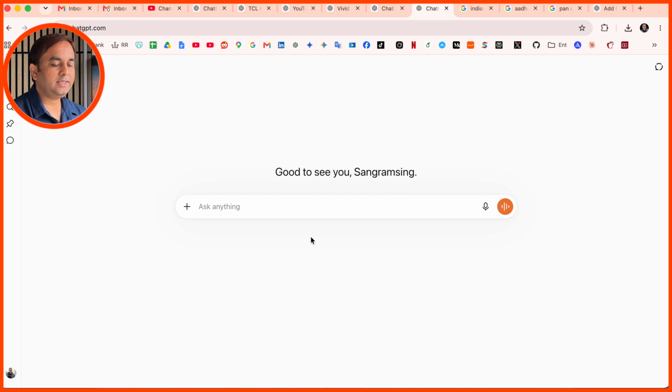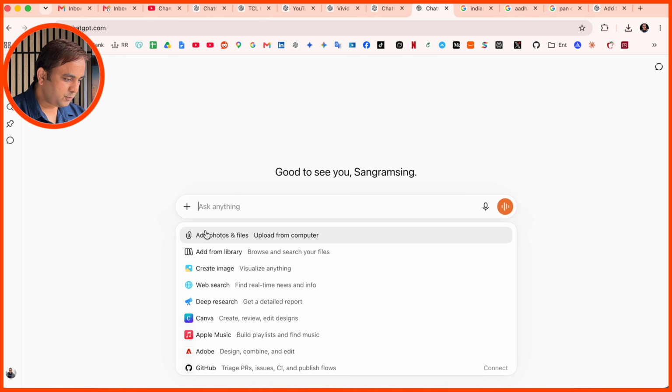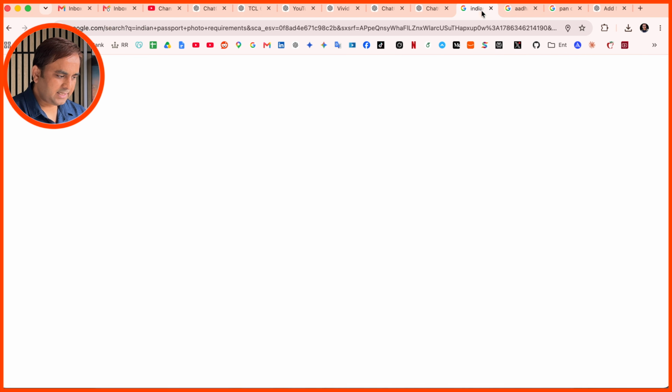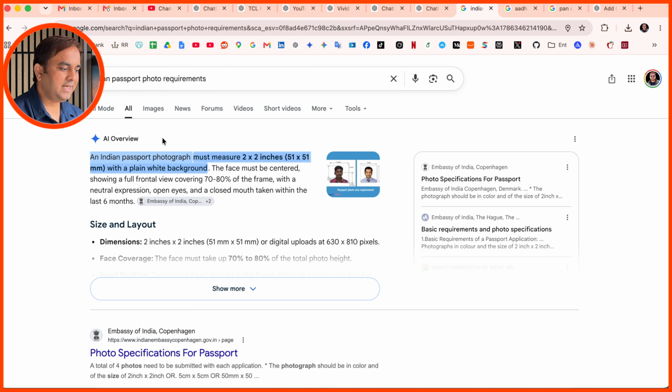You need to enter your ChatGPT account. Using ChatGPT, you can very easily convert any type of photo into passport size. How to do it? Let's see. First of all, I simply upload this photo here. This is my photo, and second, as a demo, I select the Indian passport photo requirement. So how can you convert your picture to an Indian passport size photo? I simply type here Indian passport size photo.